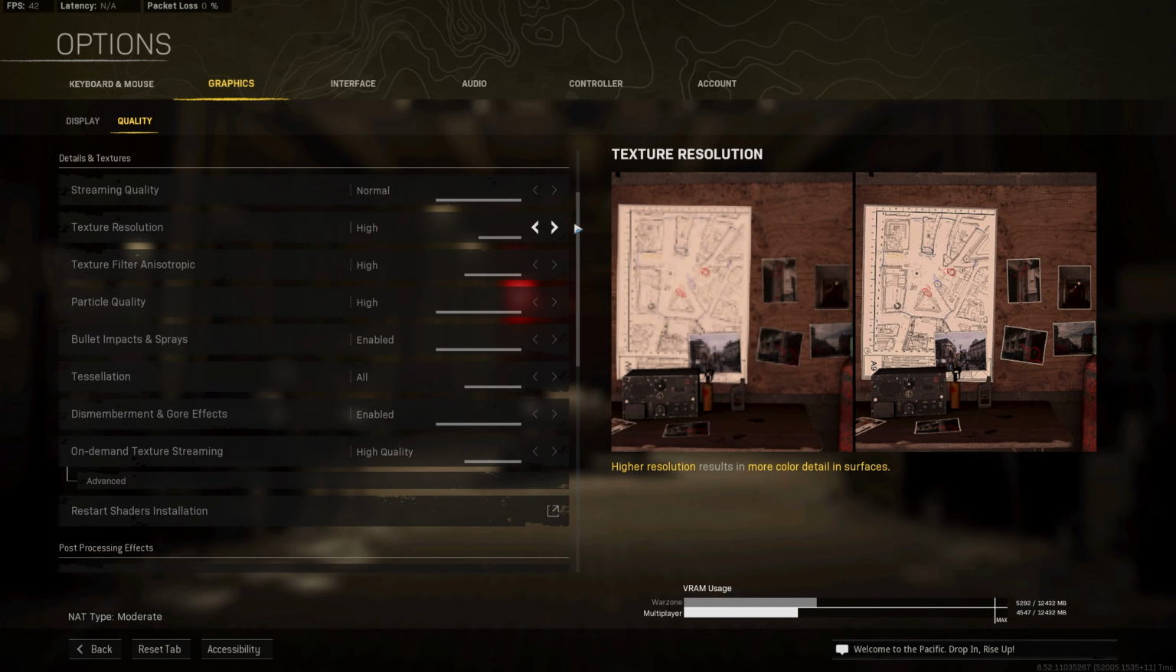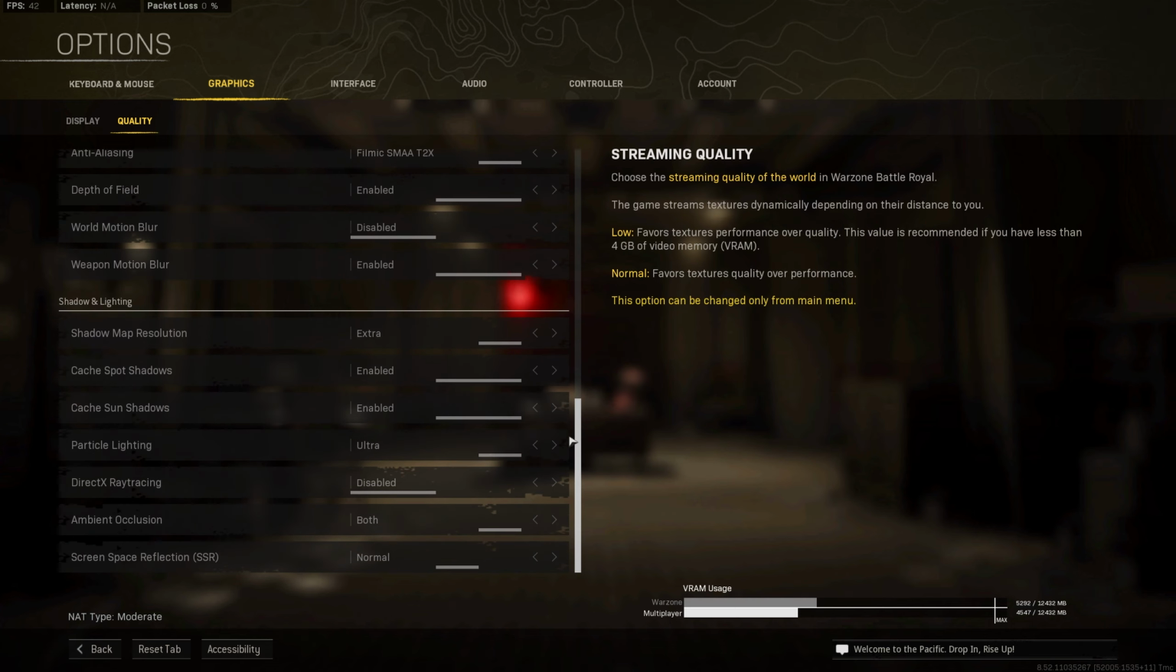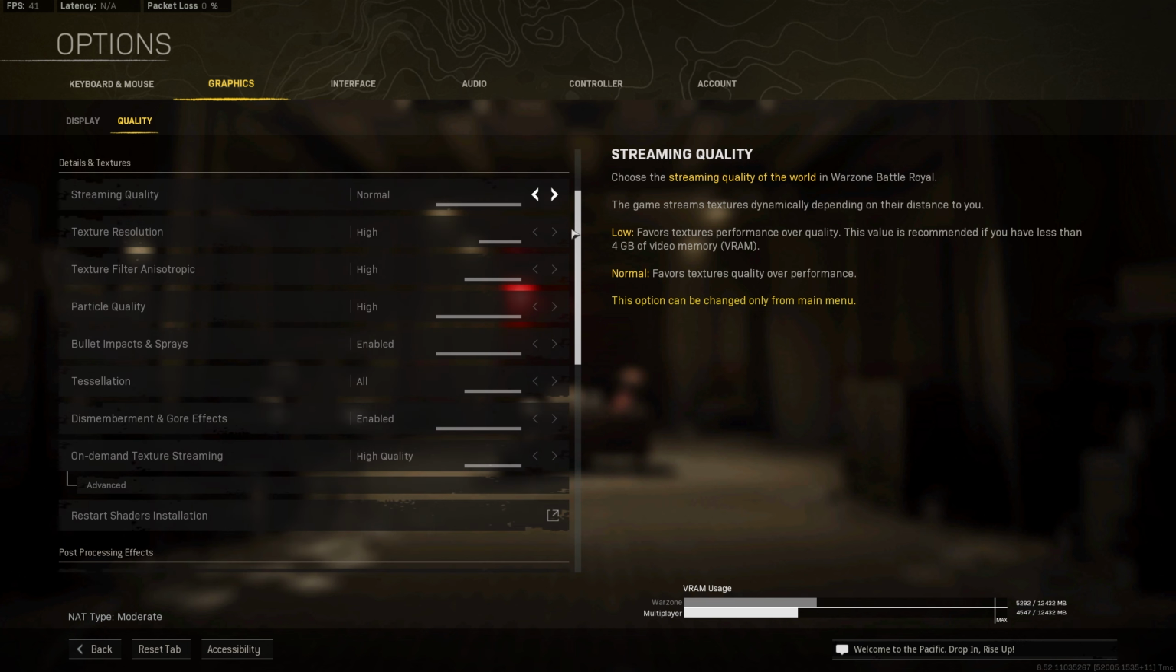Of course, as you know, drop everything beyond this point to the lower options in order to get better performance in game, better FPS, and better input latency. However, of course, this guide isn't just going to tell you to lower absolutely everything here. I'll make sure to mention what is important and what isn't, starting with streaming quality at the very top. If you have more than 4 GB of VRAM, you should have this set to normal. Set it to low if you have a really low tier graphics card.